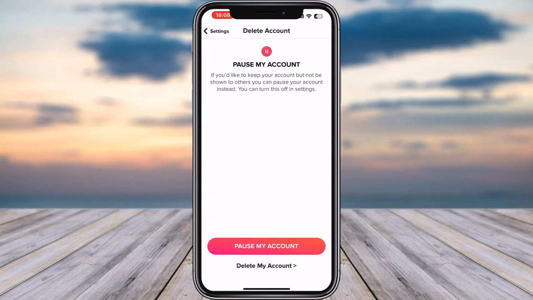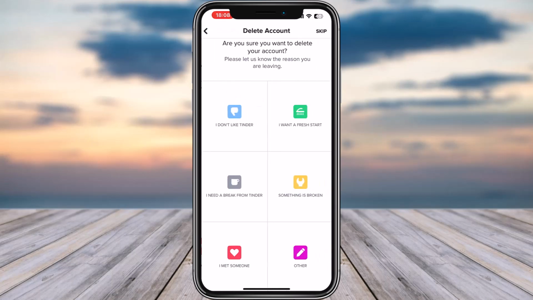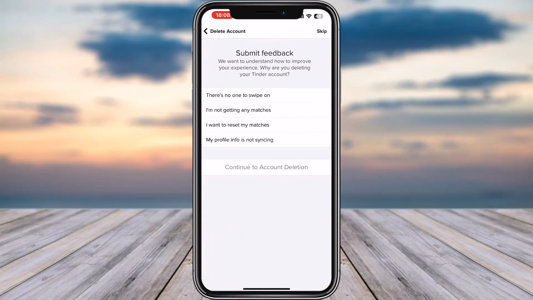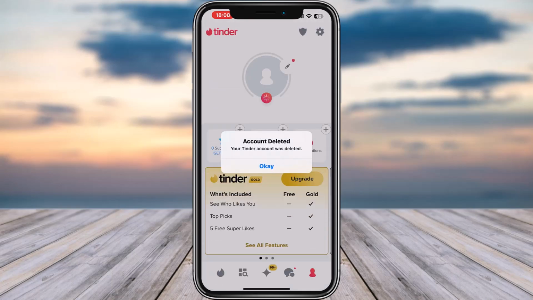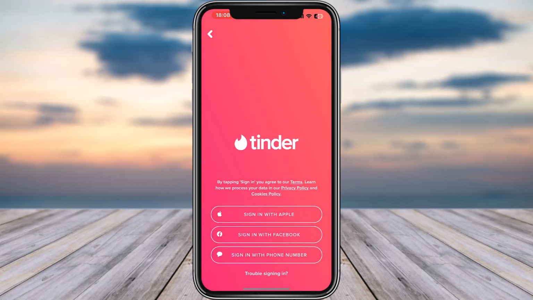Now you do have another option called pause my account. You will temporarily be able to pause your account, and whenever you want to resume you can come over and use it. But if you would like to delete it completely, tap on delete my account in the bottom, choose a reason for you. Now go ahead, tap on any option, tap on this continue to account deletion, tap on this delete my account option, and tap on OK. Now you can see the account has been deleted and we have been redirected to the sign in section.